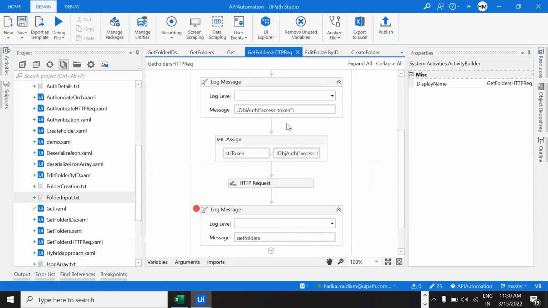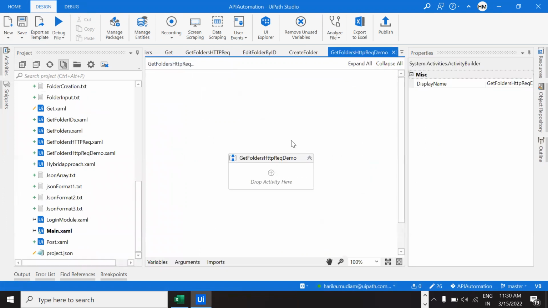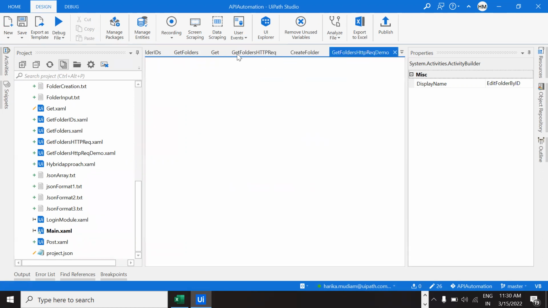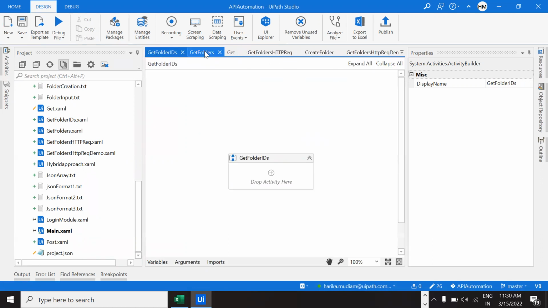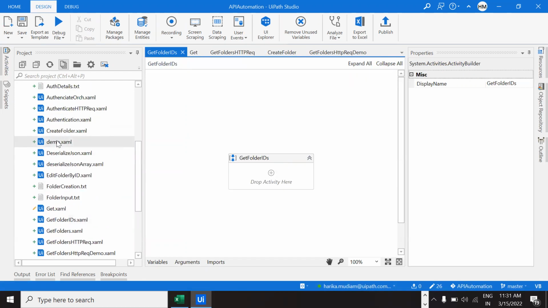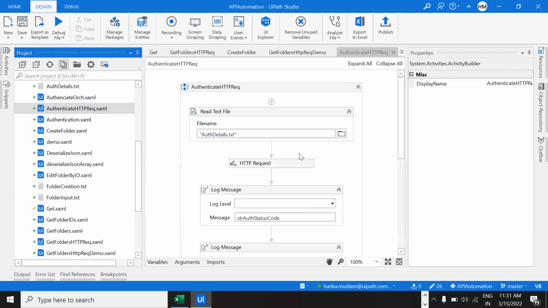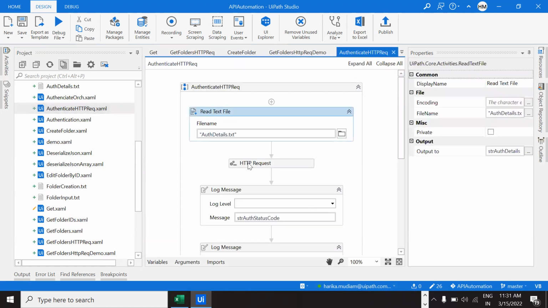Before getting the folders, what we have done in Postman is very crucial. We have used the authentication, right? For that, let me pull up the workflow that I already have for authentication. I'm going to do nothing new here. Here we have the authentication. We have done the authentication. So this is my authentication.